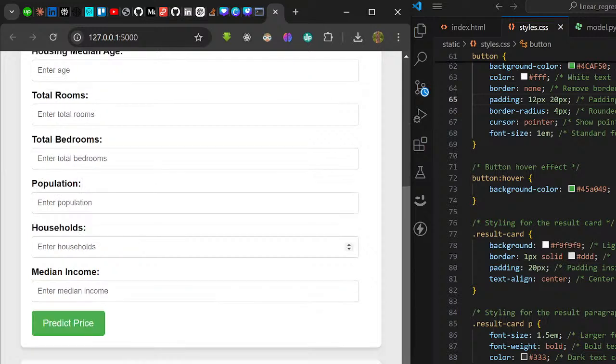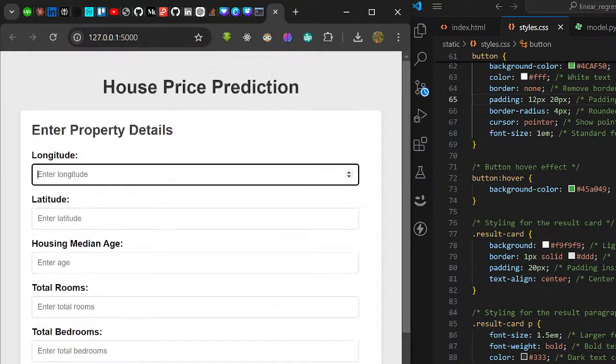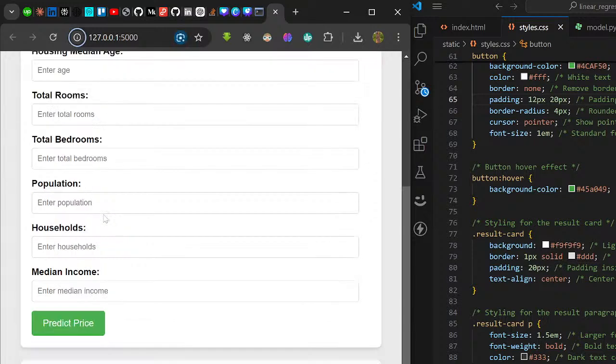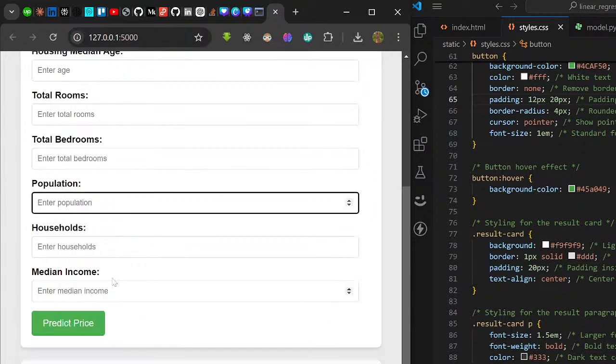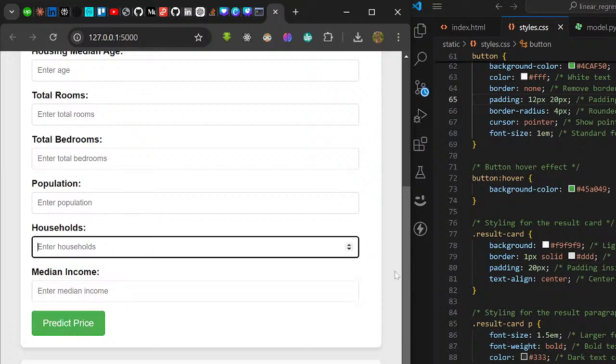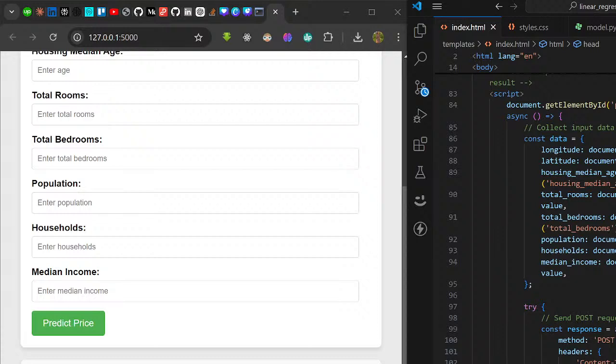So I clicked on it now, and it's giving me an error because I haven't put anything here. I'm supposed to add something in all these places. Yes. So this process now is controlled by this JavaScript code we have down here.